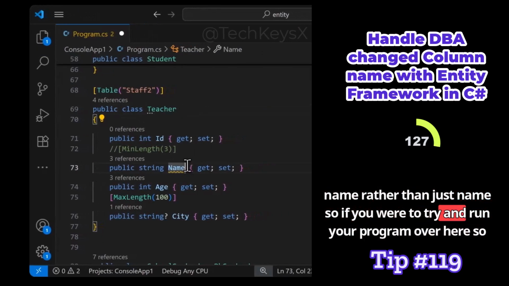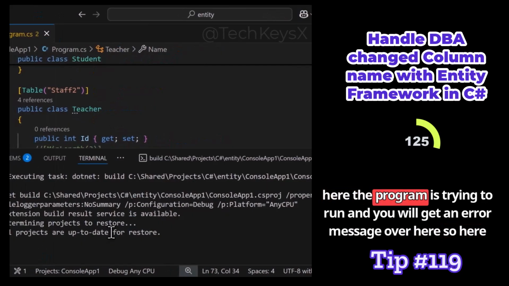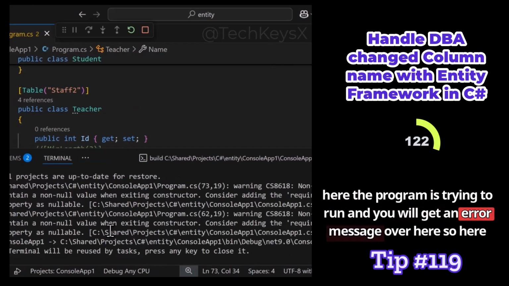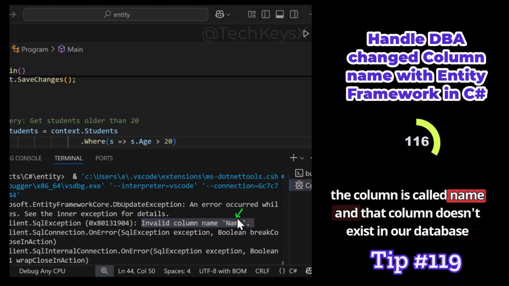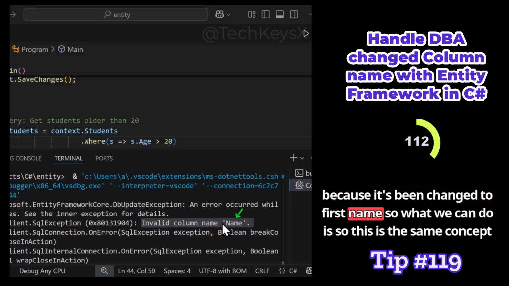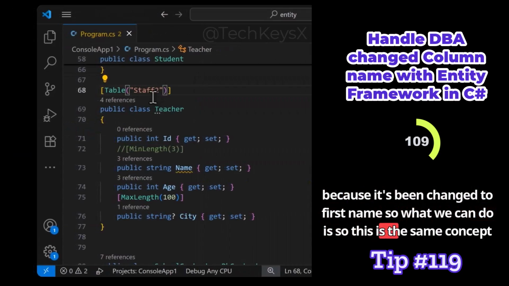If you were to try and run your program over here, you will get an error message. As you can see, we've got the error message to say invalid column name. The column is called name, and that column doesn't exist in our database because it's been changed to first name. So what we can do is, this is the same concept.